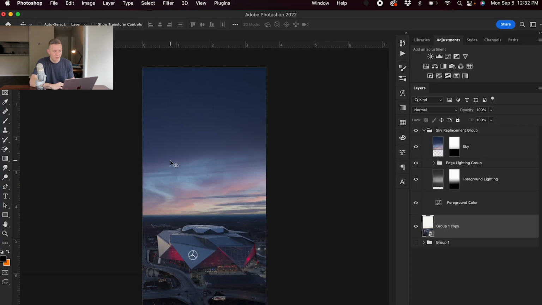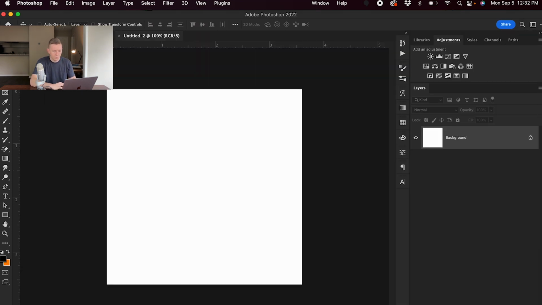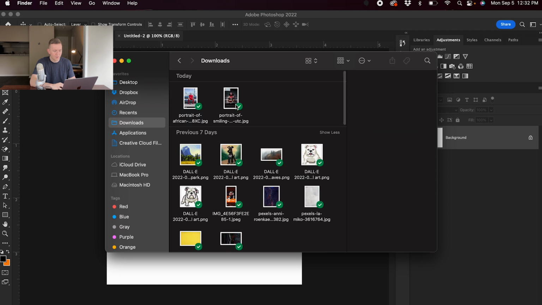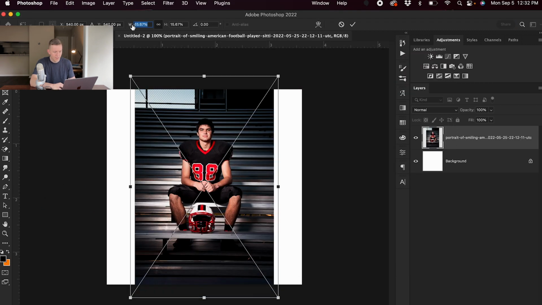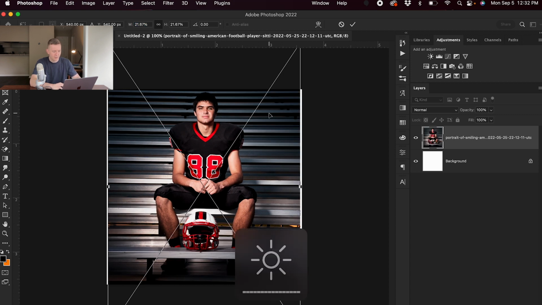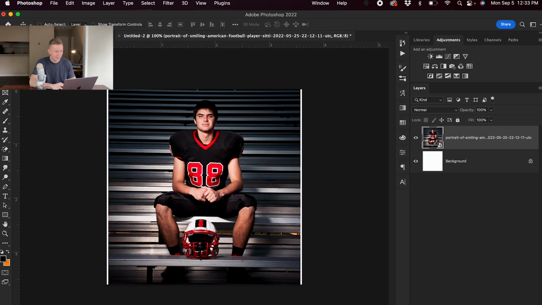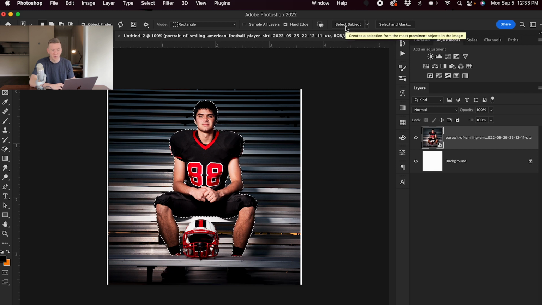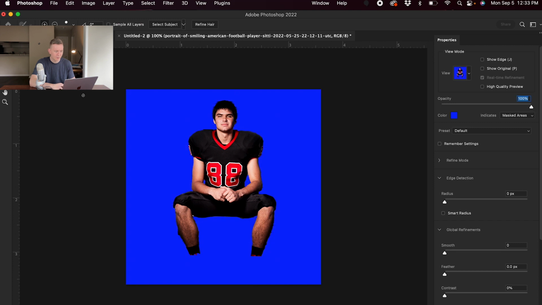Now I'm going to open up Photoshop, create a new document, simply do 1080 by 1080. I'm then going to drag this football player in, and you can see his legs are going to be cut off. So we're going to have to do some maneuvering here. I'm then going to go and hit select subject, and that looks like it did a pretty good job. I'm going to hit select and mask and turn my opacity all the way up.